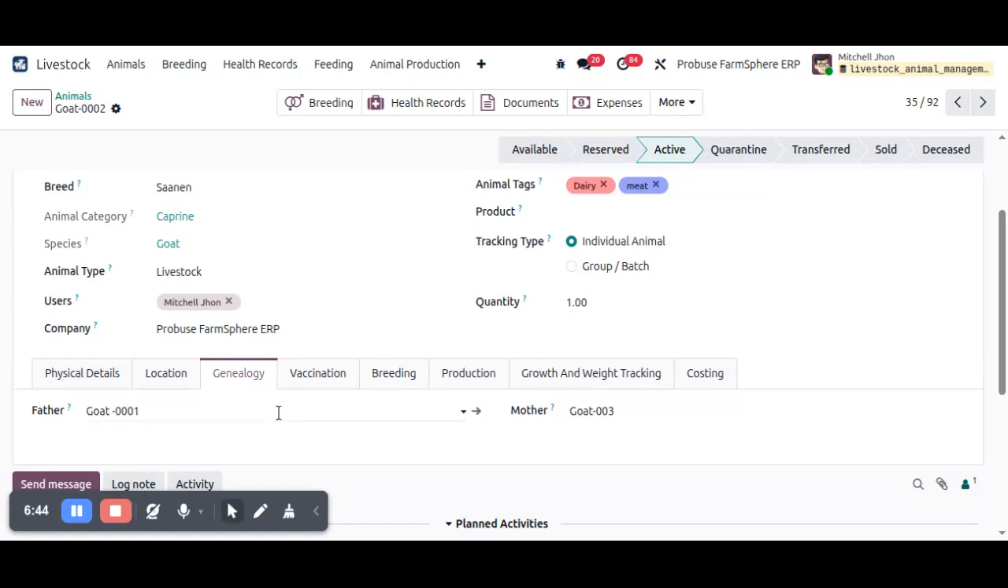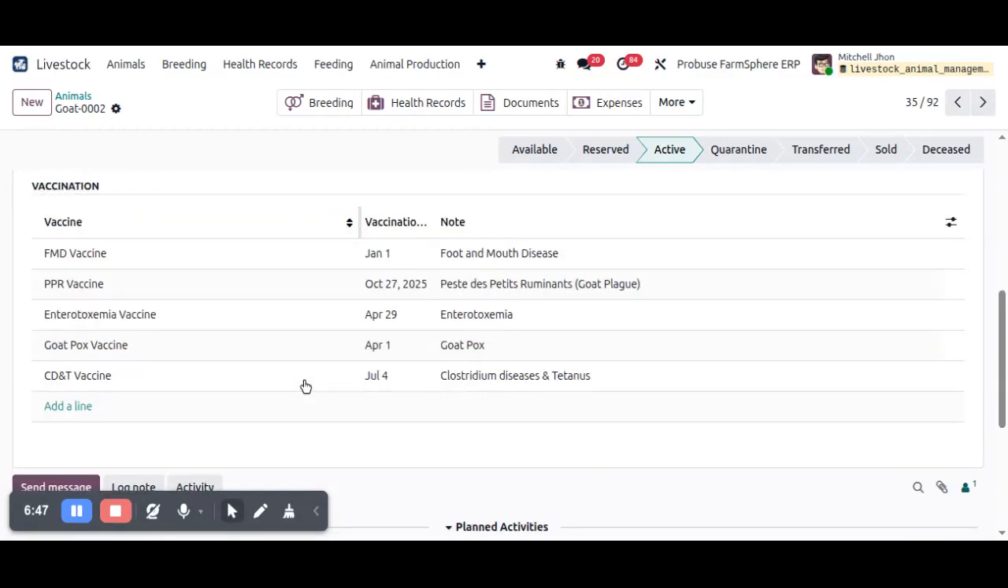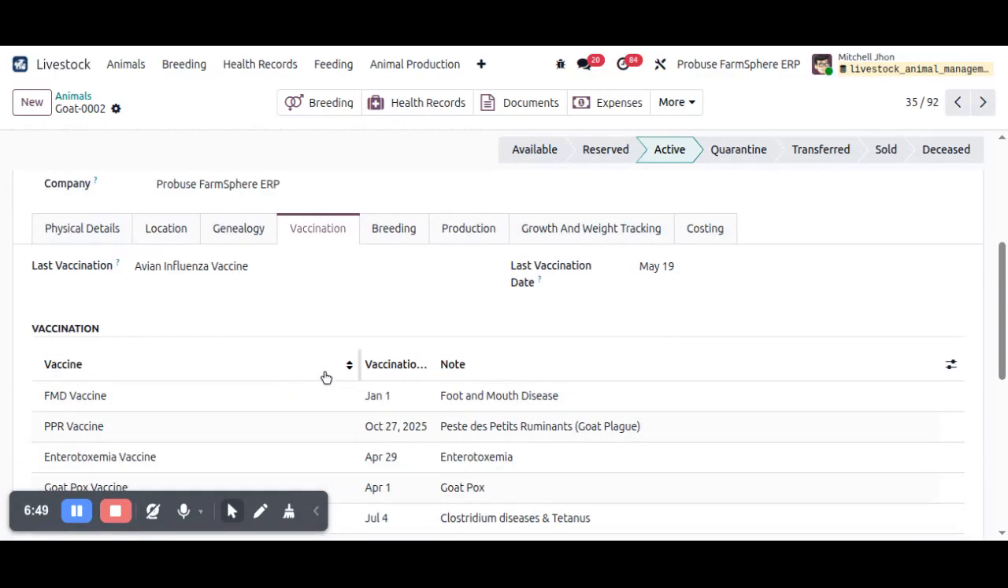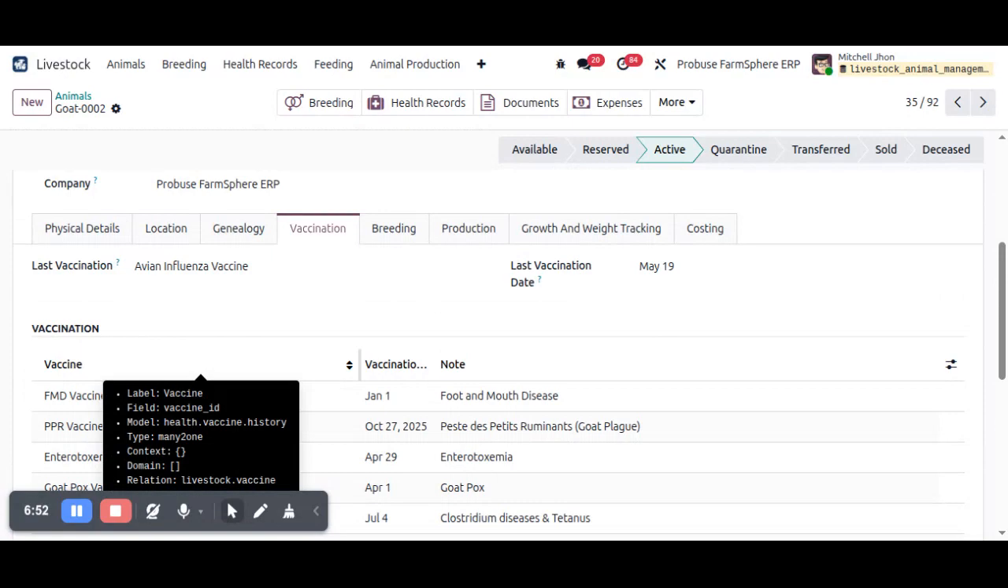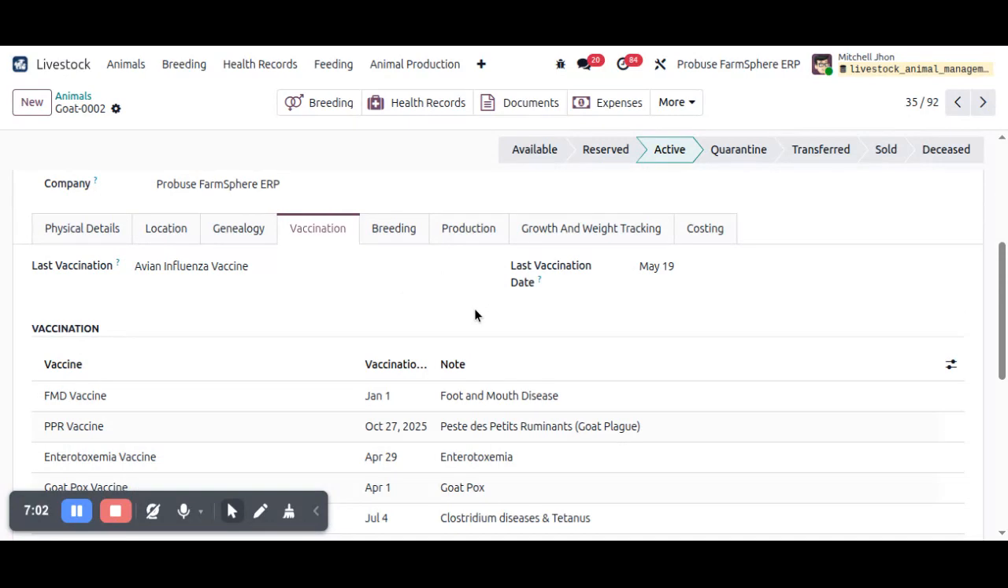Next, let's review the vaccinations. This section allows users to maintain vaccination information related to the animal. Users can track vaccination date, next vaccination date, vaccination status, and other vaccination information. This provides a centralized vaccination history for the animal. The information helps farm managers and the veterinary team monitor preventive healthcare and upcoming vaccination requirements.